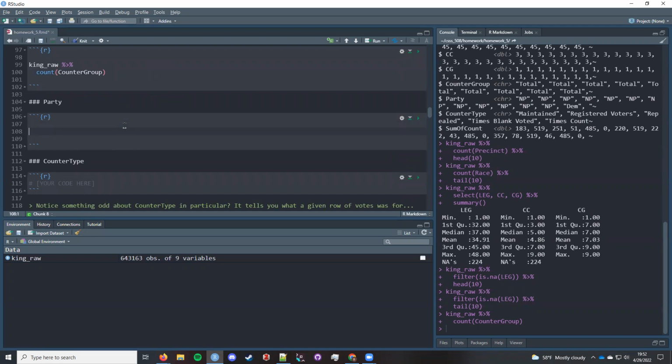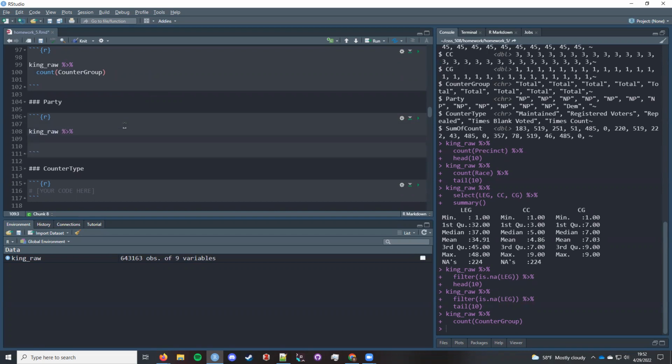Party contains values for political parties involved in each race, so far as we can glean already, looking at the summaries of things, right? So let's look at it in raw, and then we'll count party, and then we'll say sort equals true. And what this will do is order our counts so that the highest are first.